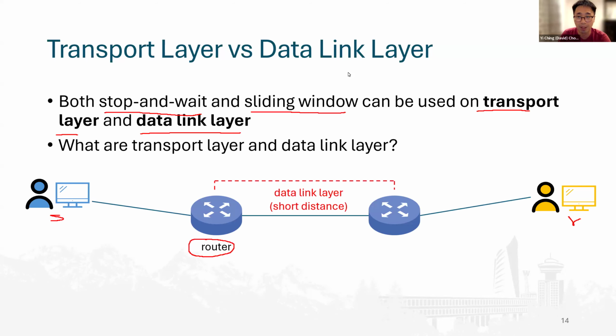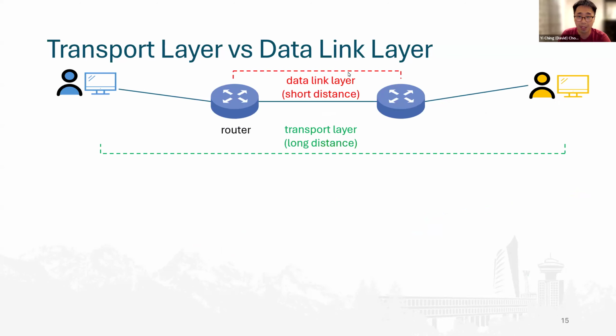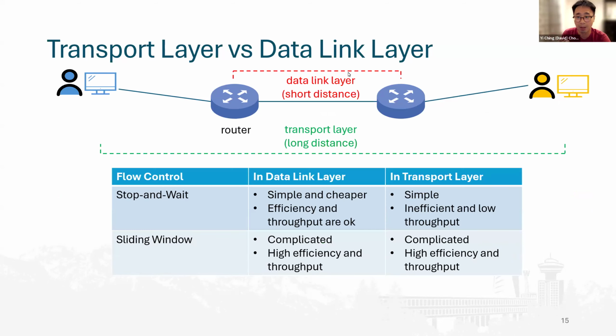The link between the routers is the data link layer, and usually they have a short distance because the intermediate routers are usually closer to each other compared to our sender and receiver. The logical link between the sender and the receiver is considered the transport layer, and it has a longer distance. Given the properties of the data link layer and the transport layer, we can summarize the effects when we apply stop and wait and sliding window on both layers.